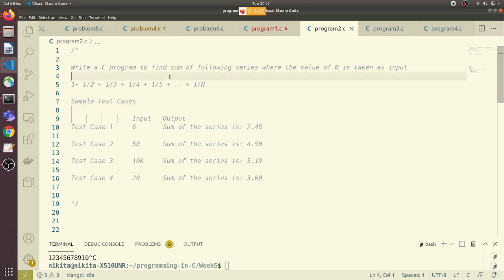So your program takes as input only one value, which we are calling n, and it outputs this series sum, which is 1 plus 1 by 2 plus 1 by 3 dot dot till 1 by n. For example, if the input is 6, then the sum of the series, 1 plus 1 by 2 plus 1 by 3 plus 1 by 4 plus 1 by 5 plus 1 by 6, that output sum I think is 2.45. We can verify with the program. Now, how will you do this?